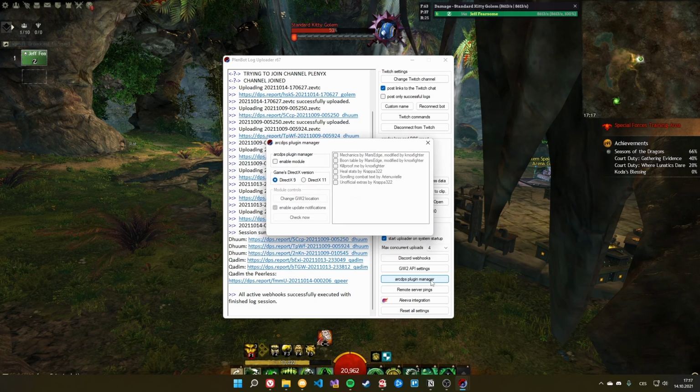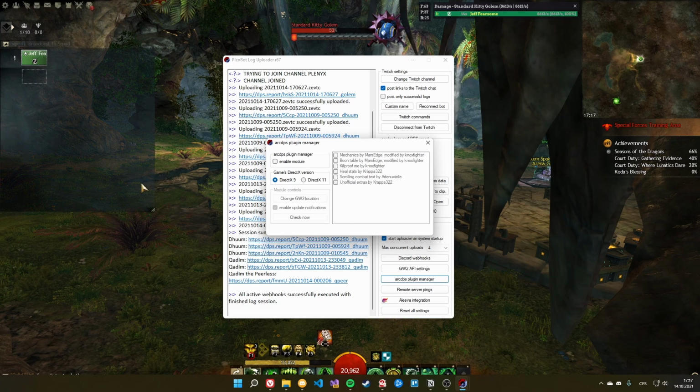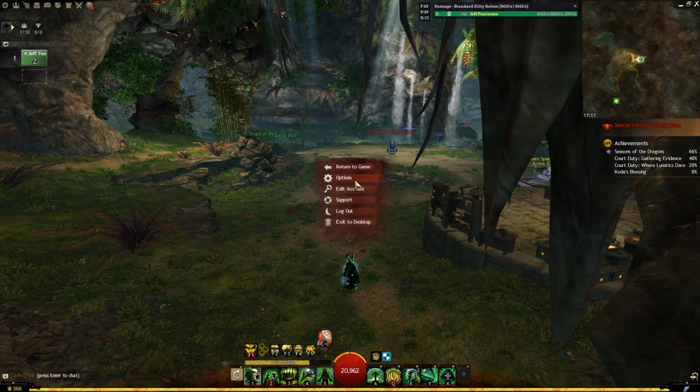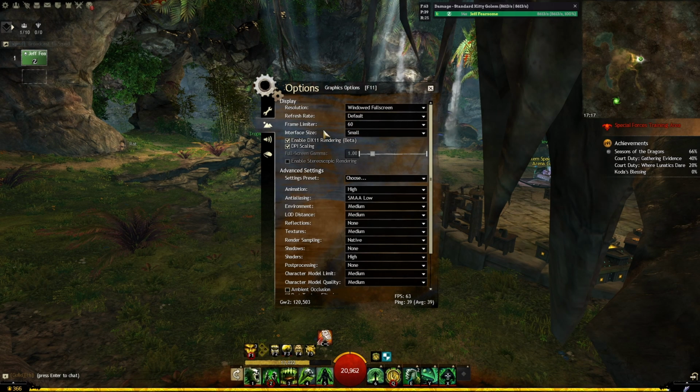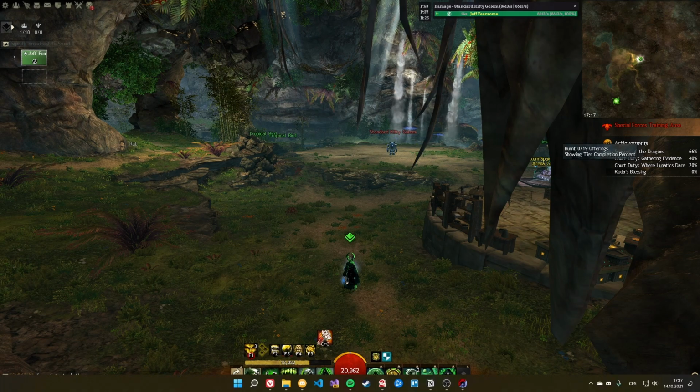Well, as the name suggests, it's the arcdps plugin manager. I'm currently running on Windows 11, as you may have noticed if you haven't seen the previous video. And I also have the game currently running in DirectX 11. Just to demonstrate that it is indeed running at DirectX 11, yet I still have Arc enabled and everything.